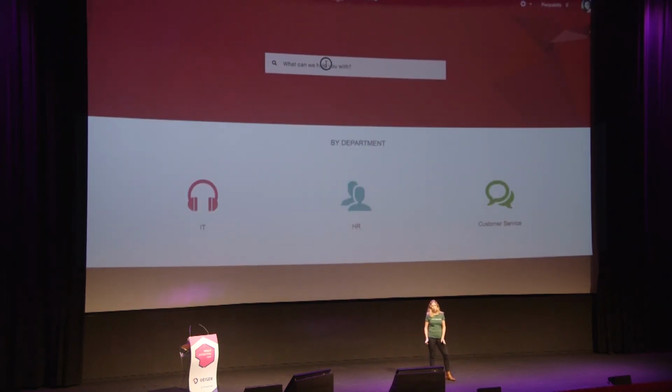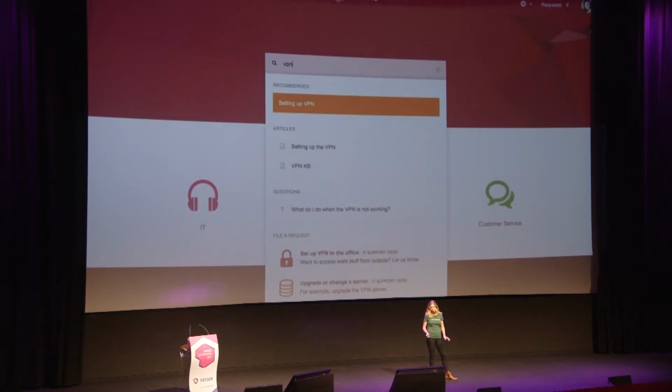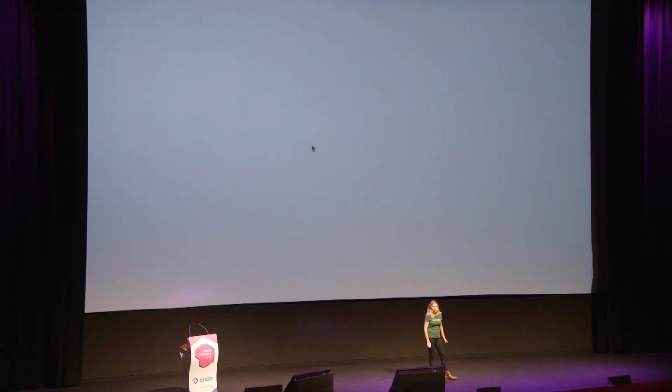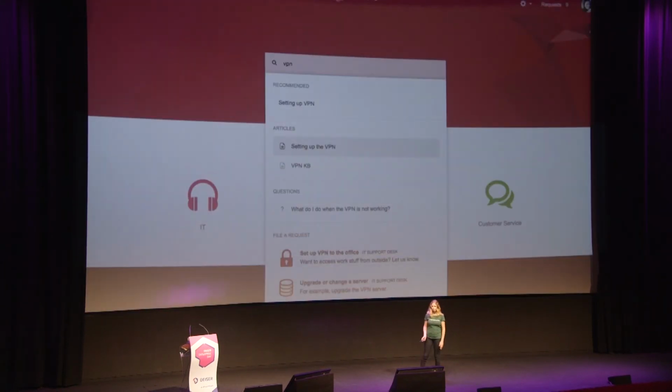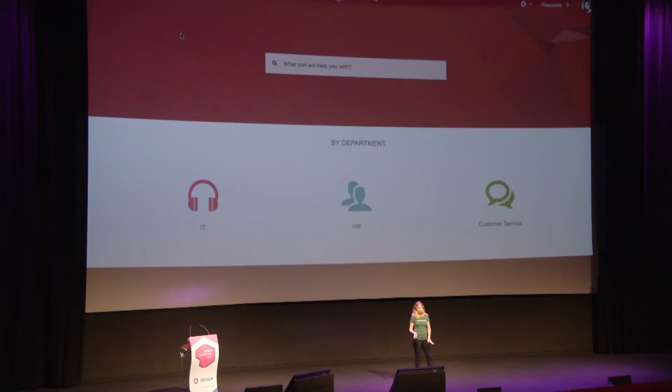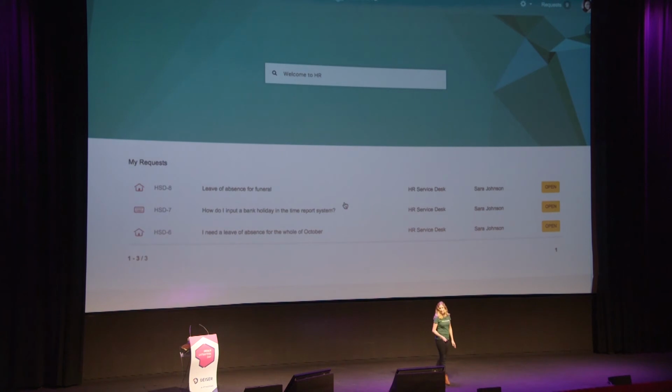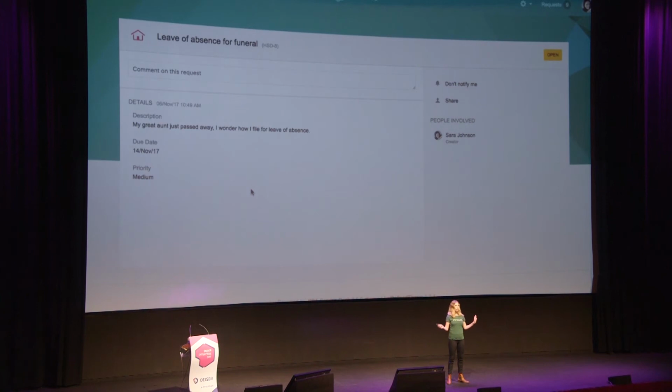Let's say Sarah has problems with her VPN. She gets hits from recommended links, Confluence articles, and Confluence questions. If we navigate through to a Confluence article, here you see a nice Meccano-themed Confluence. Now we're back at the Help Center on Jira Service Desk, and let's navigate to the HR department because Sarah is in the HR department. Here she sees her requests very clearly in a nice themed Meccano page.